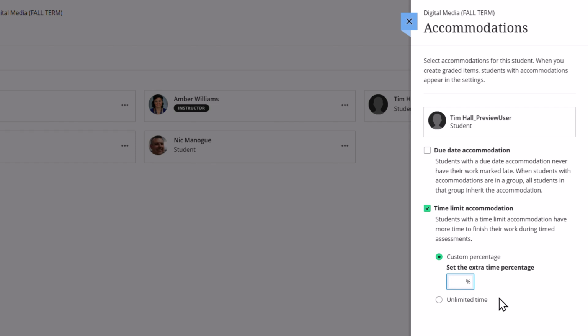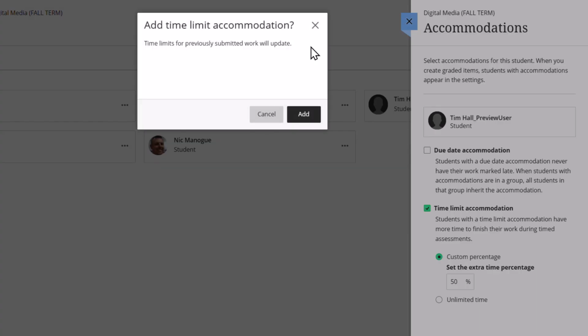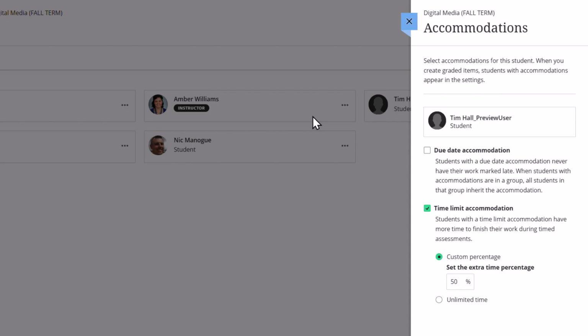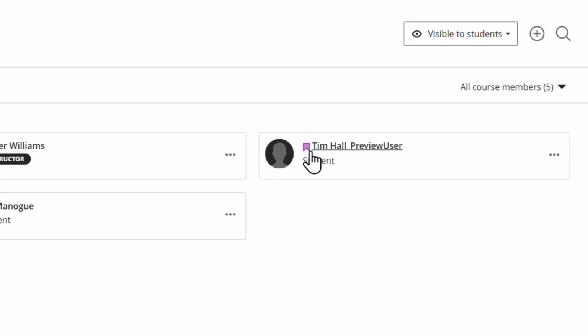So this is a little misleading. We're going to assume that they're starting with 100% time already. So if it's supposed to be time and a half, I'm going to add another 50% of time here. If it's unlimited, then I just go ahead and check that. And when I save this, you will see that now this student has an accommodation banner listed next to them here. If they go in for anything, you're going to see that accommodation banner.